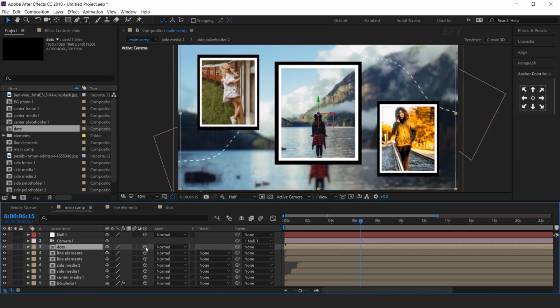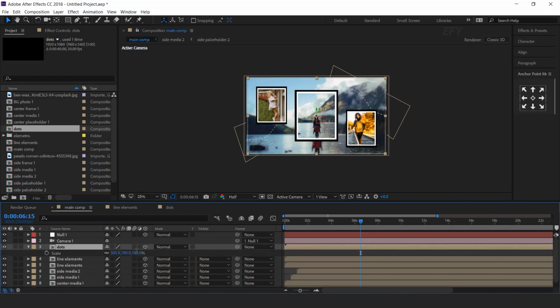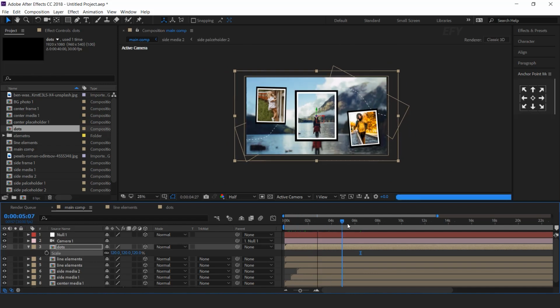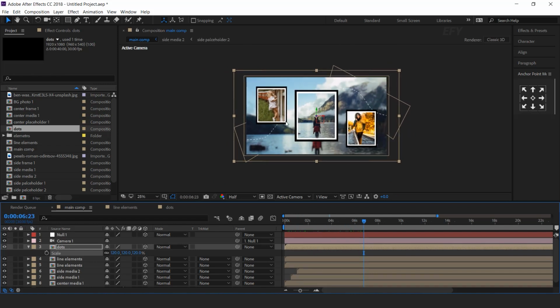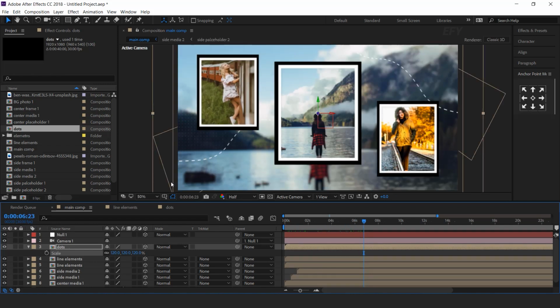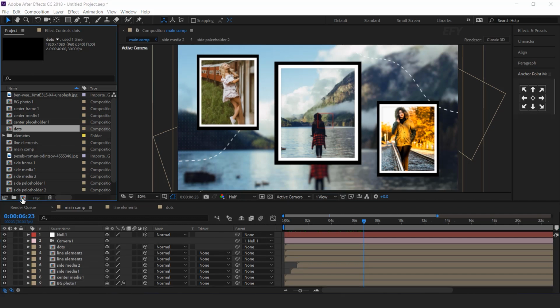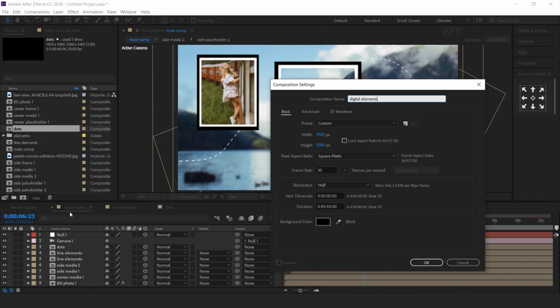Also convert the layer as a 3D layer, and increase the scale around 120%. Perfect. Now create one more composition. And I call this Digital Elements. And change width and height to 2500 pixels.